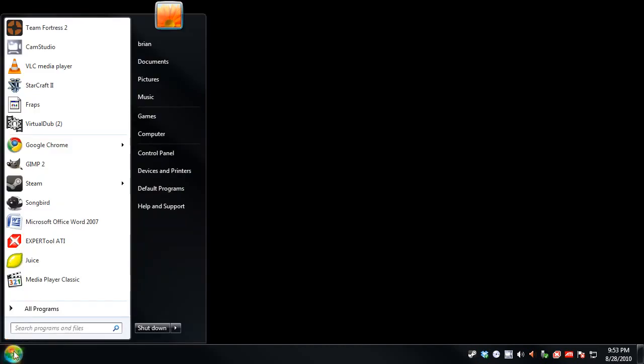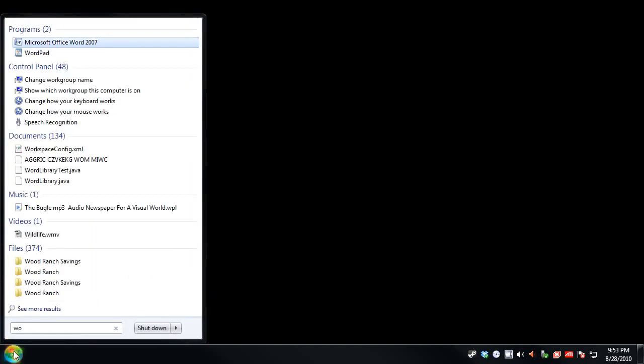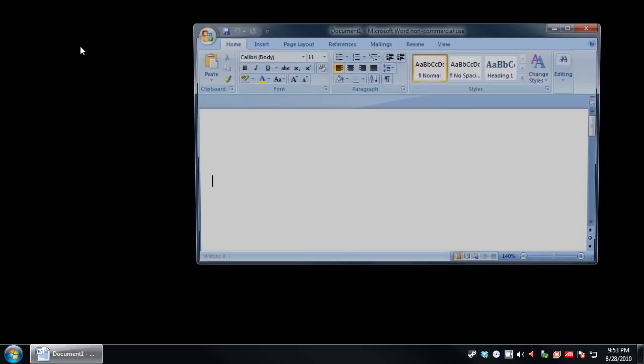I can just open the Start menu, type W and O. I don't even have to complete the whole word. I don't have to write W-O-R-D. And then I can select Word by clicking on it.